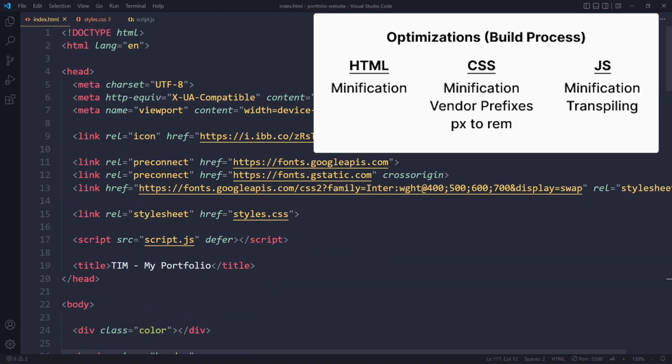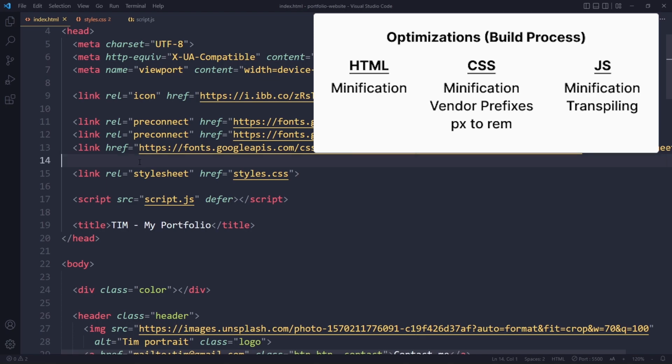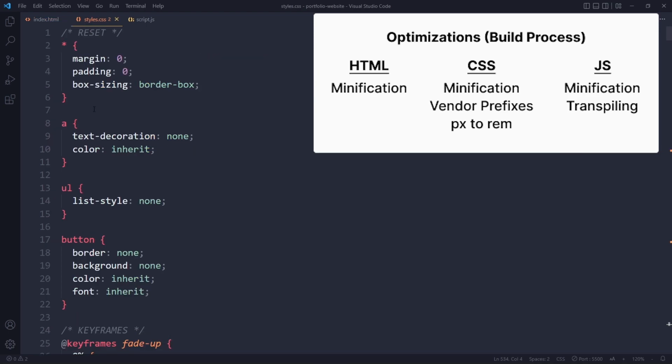So for HTML, we're going to do minification, right? Remove all the white space, so that it doesn't take up any space, so that the file is going to be smaller. For CSS, we're also going to do minification, but we're also going to add vendor prefixes, as they're called.